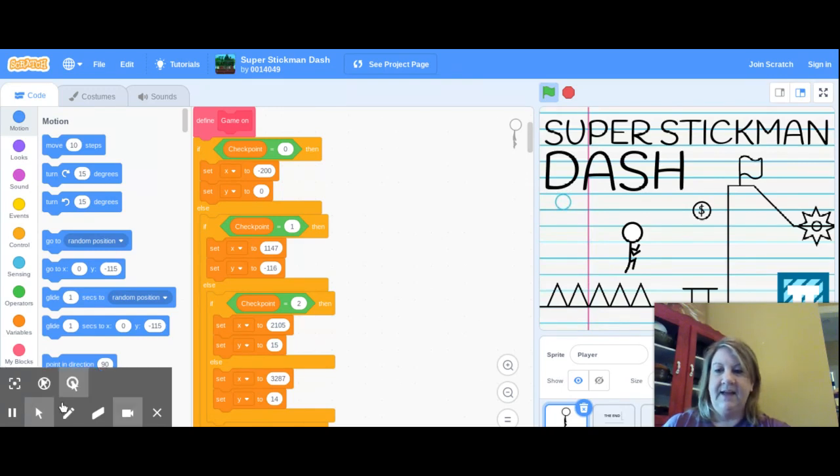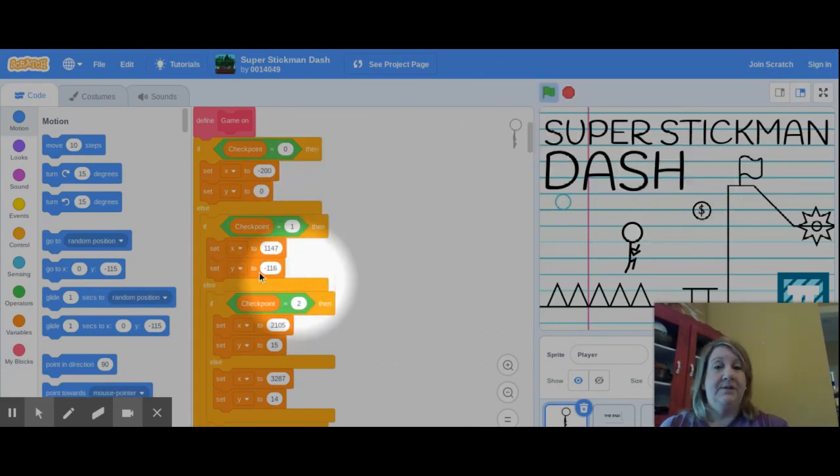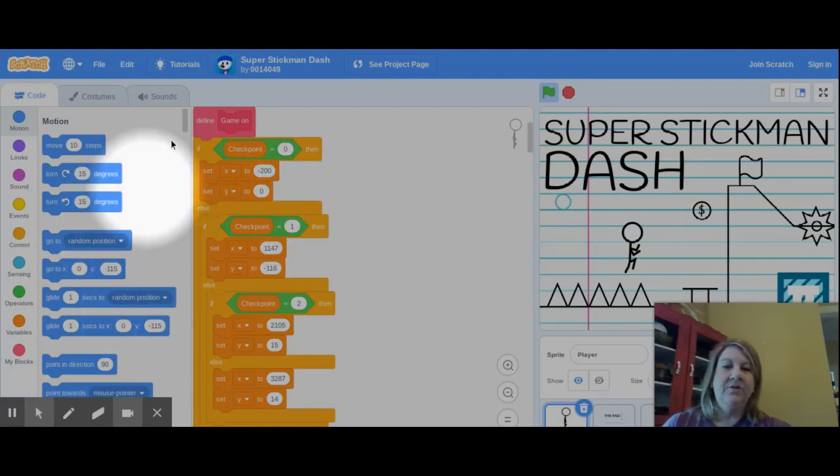Okay, and then over here, this is called your stage area. Okay, this is your stage area. And this is where you actually see the results of the script that you're creating. So when you take the blocks, you drag it over into the script area and they click together, and this is forming the process. And when you click the green flag, you can run the program to see if it's doing what you want it to do. And this is where you will see the results of the script that you're putting together.